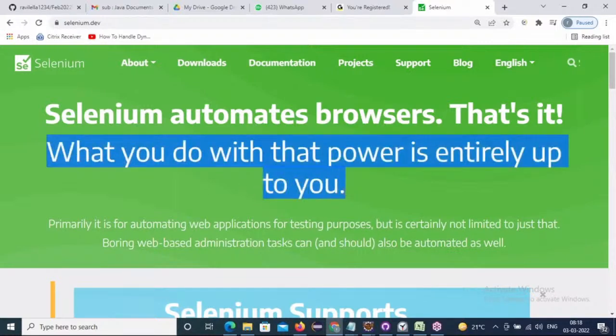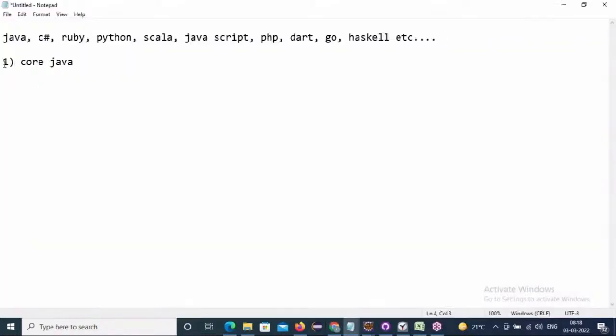It's very easy. Okay, fine. So first we go with the core Java OOPs concepts. After completion of core Java OOPs concepts, we move to Selenium automation.